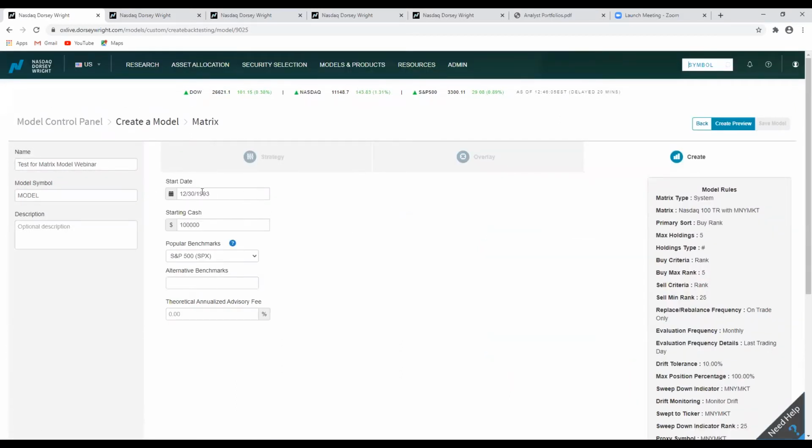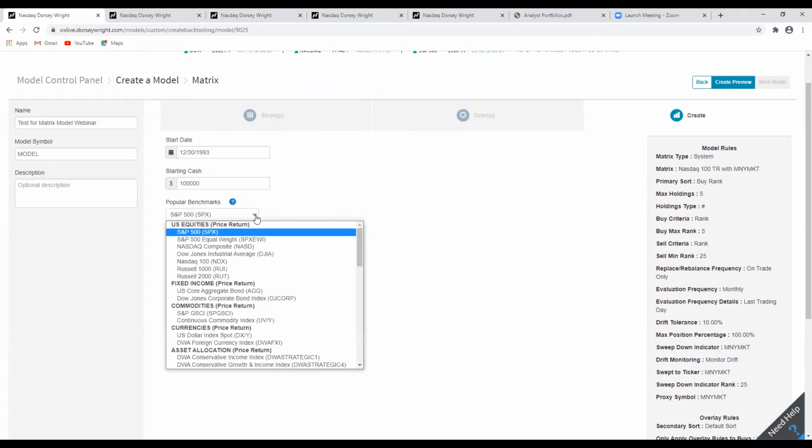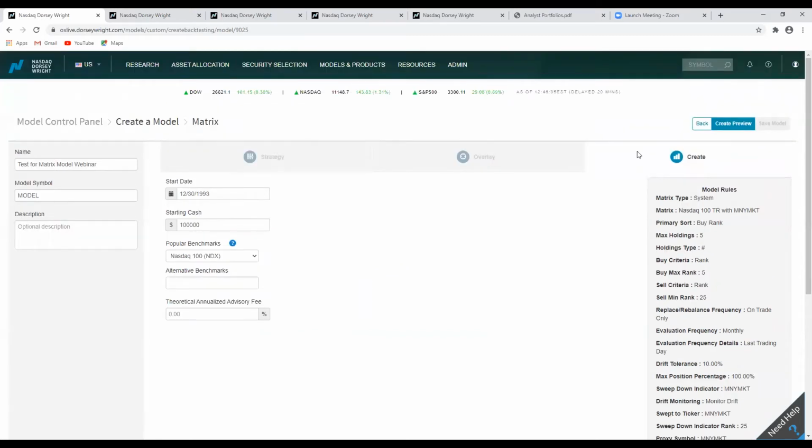So it'll tell you what the model start date is. We can get it all the way back to '93. The starting cash, you can do 100 or 10,000. It's arbitrary. You can change the benchmark here. Since we're looking at the Nasdaq 100, we might as well use that as our benchmark here. And you can insert a theoretical annualized advisory fee. For now, we're not gonna mess with it.